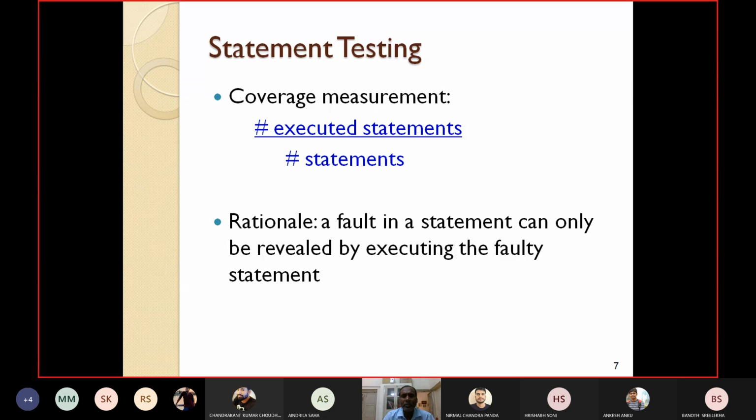The rationale behind statement coverage based testing is that a fault in a statement can only be revealed, or detected, by executing the faulty statement itself. Unless you execute that statement, you cannot detect the fault. This is the rationale behind statement testing.